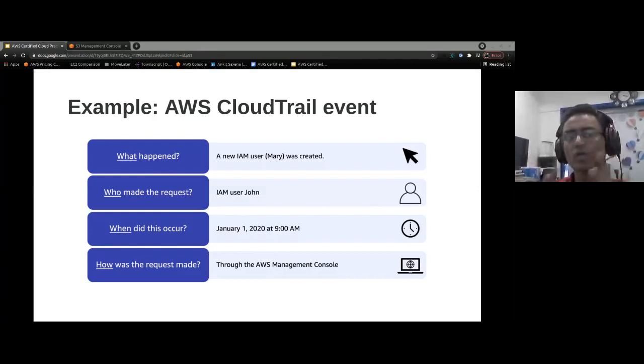We want to explore if something went wrong. We want to see what went wrong, when it went wrong, and who was responsible. All these different kinds of things we can do. It's like an audit trail which is happening over there. So that is the purpose of having CloudTrail.